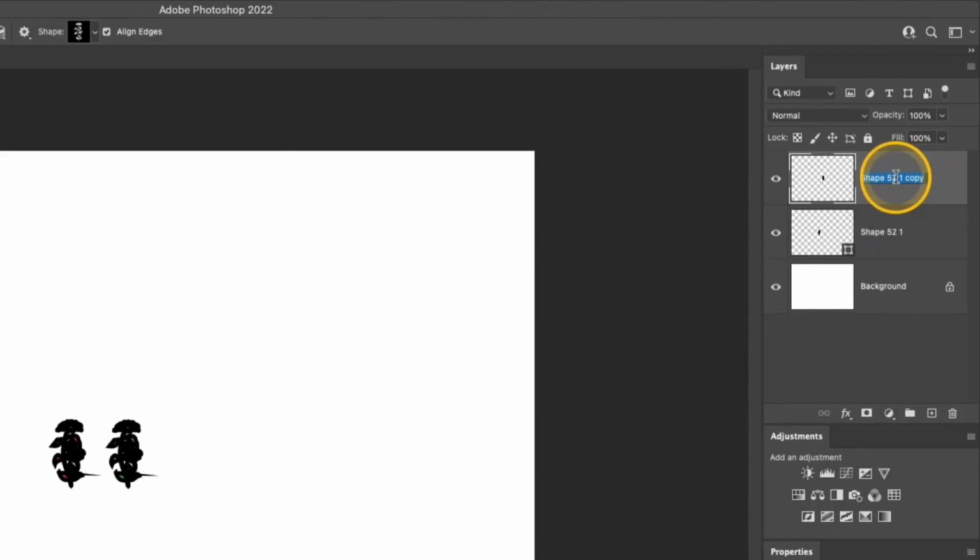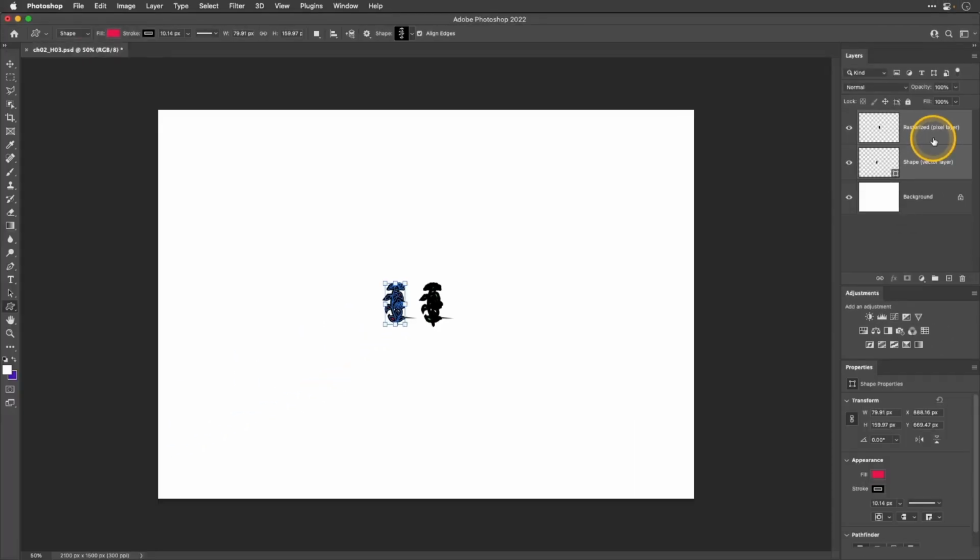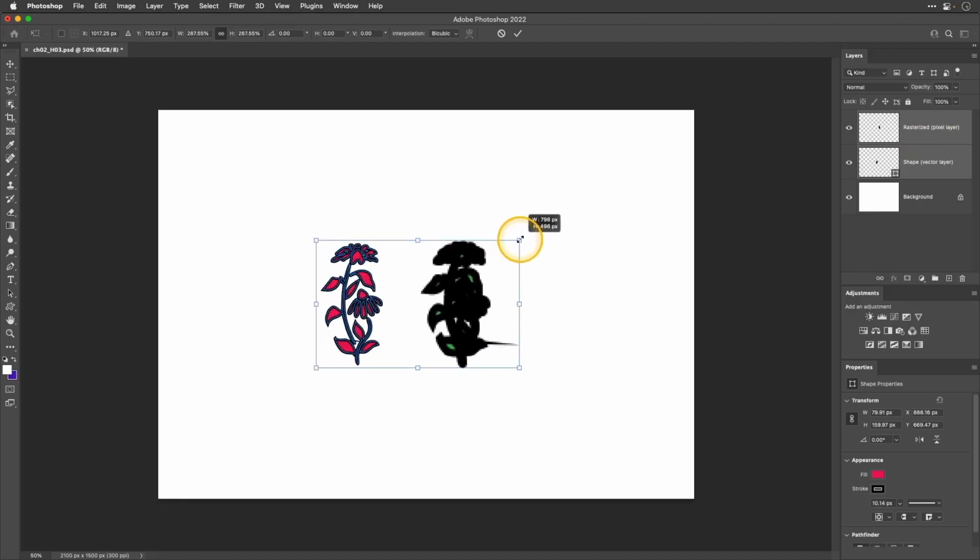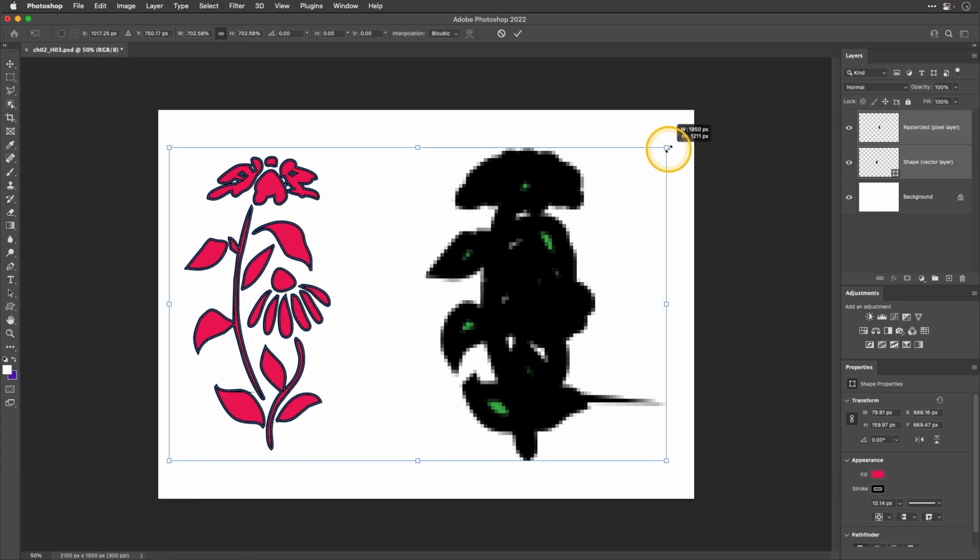In fact, let me go ahead and rename this. So this is a pixel layer, and this one is a shape or a vector layer. I'm going to select both of these layers once again. I'm going to use that keyboard shortcut Command or Control T, hold my Option key, and that keeps it centered while I resize, and then bring it back.